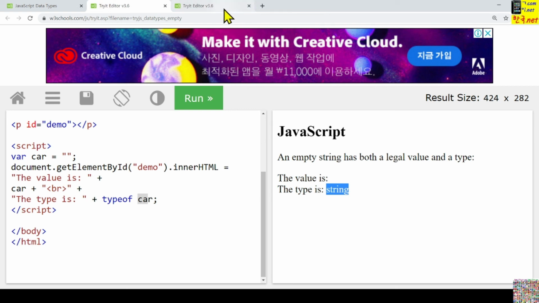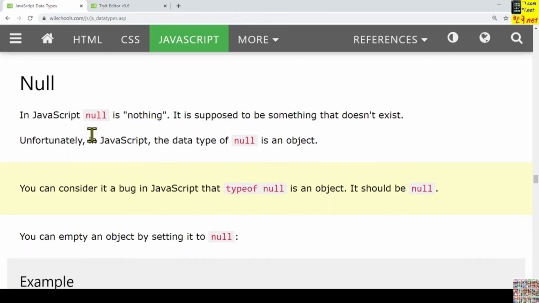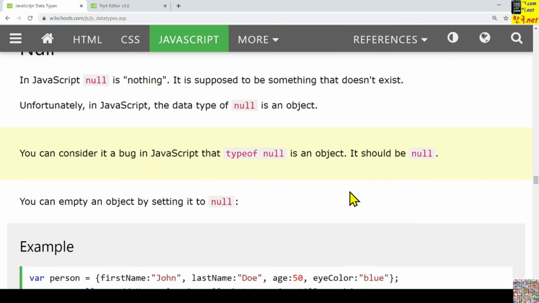Null. In JavaScript, null is nothing. It is supposed to be something that doesn't exist, but unfortunately it is a little bit complicating. In JavaScript, the data type of null is an object data type. It is a little bit complicating, but at this moment you don't need to worry about that. Type of null is an object.